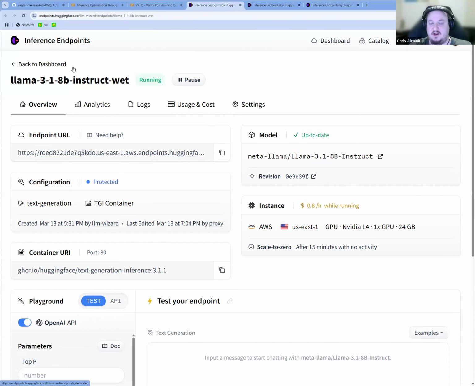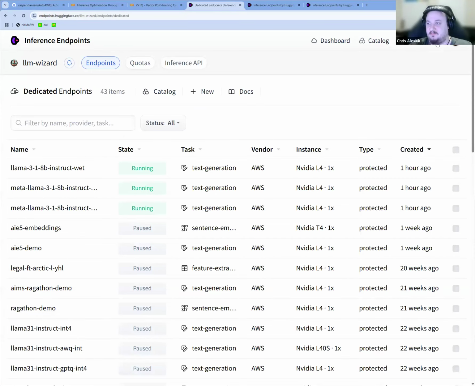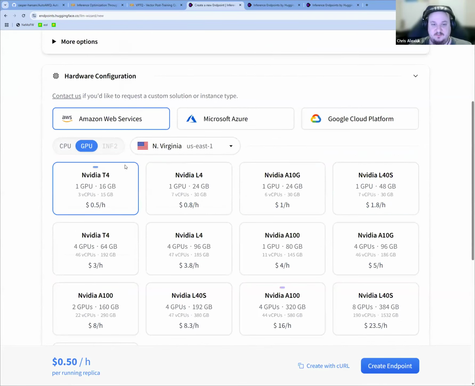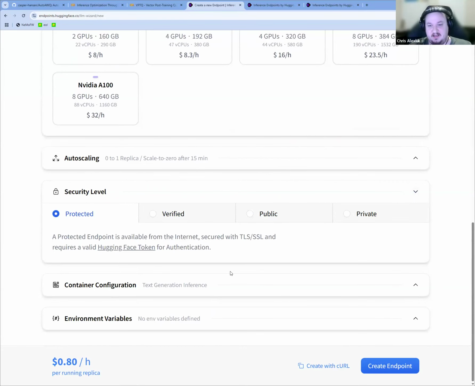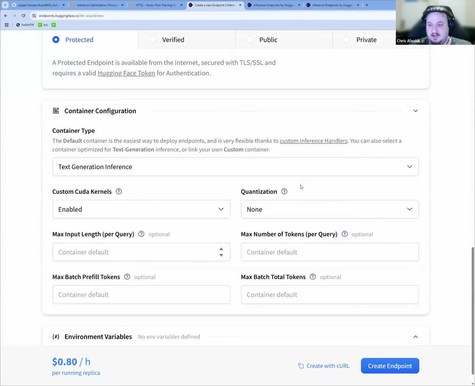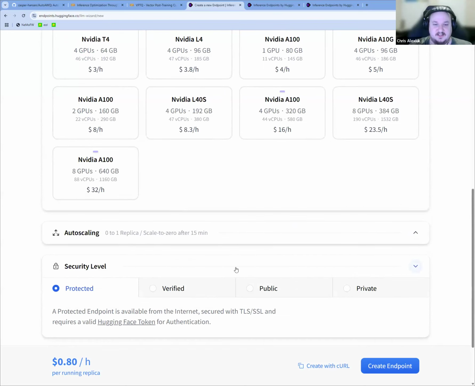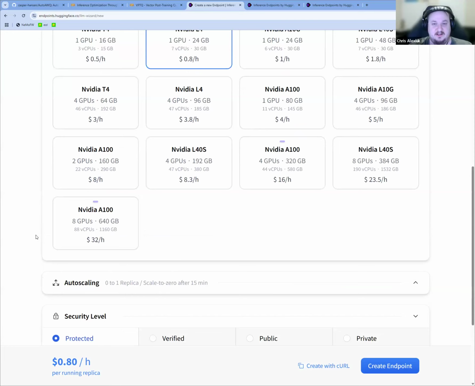But so let's go to our endpoints. What we're going to do is click plus to create a new inference endpoint. We're going to paste that in so we can select our model. We're going to give it whatever name we want, a cool name for the model. And then we're going to select a GPU. We can get away with the T4, or you can use the L4. I'm going to use the L4 just because. In our container configuration, we don't have to do anything. In our environment variables, we don't have to do anything. For our security level, we're going to leave it as protected, and we can just click the create endpoint button. That's it.